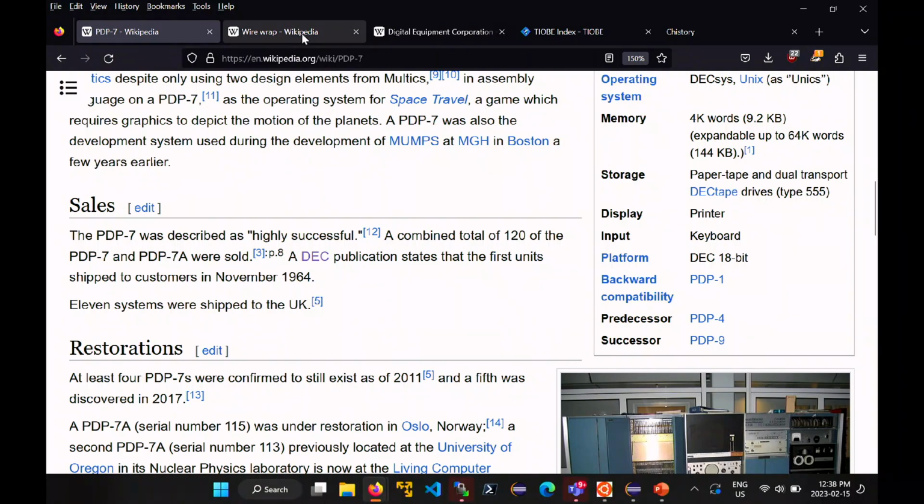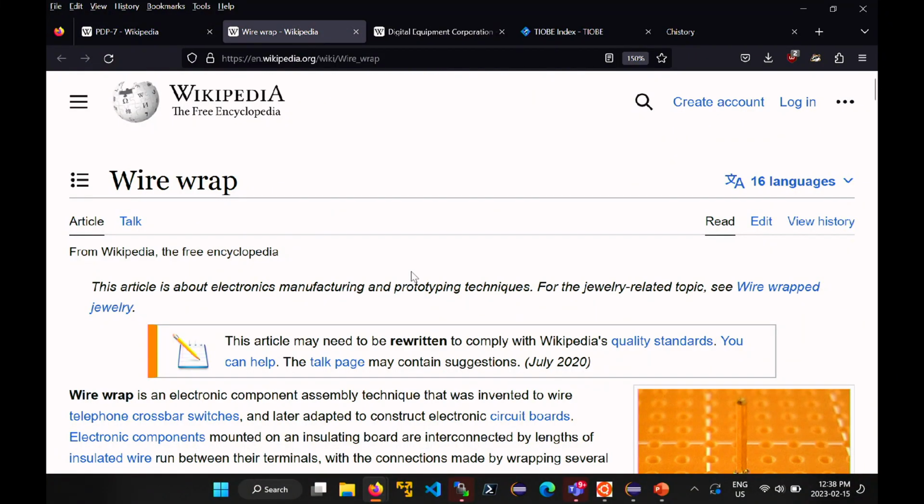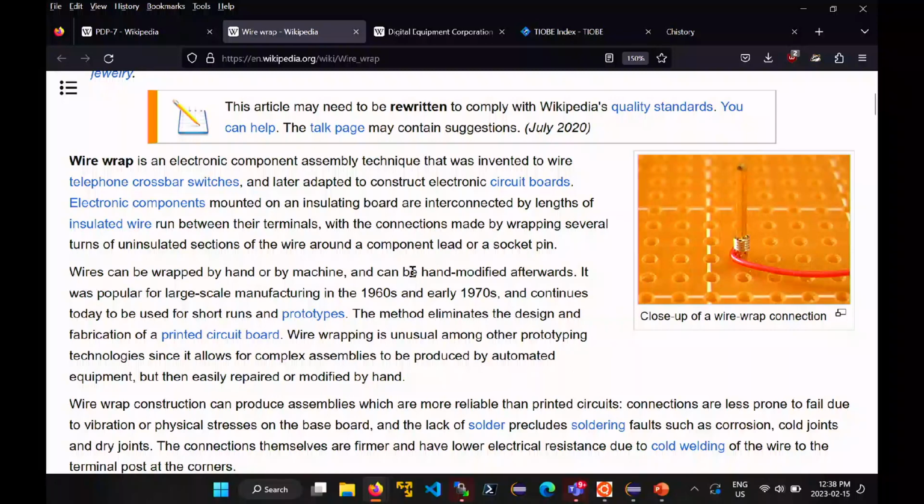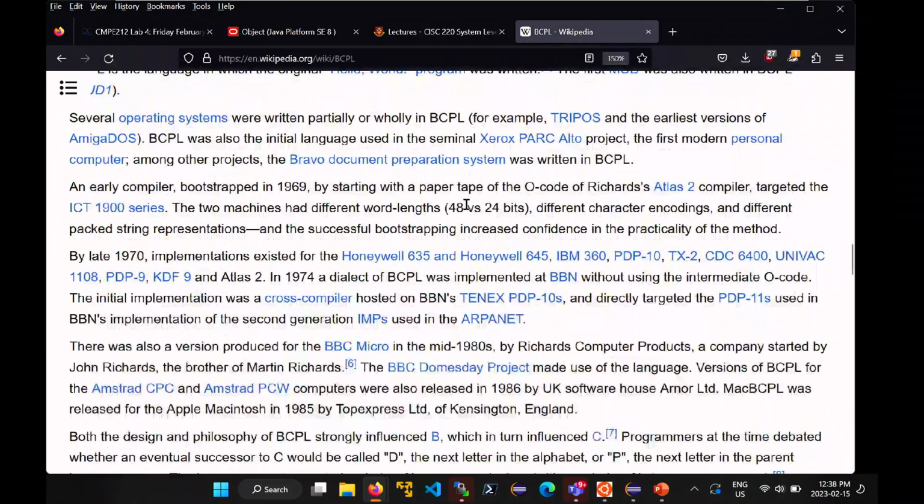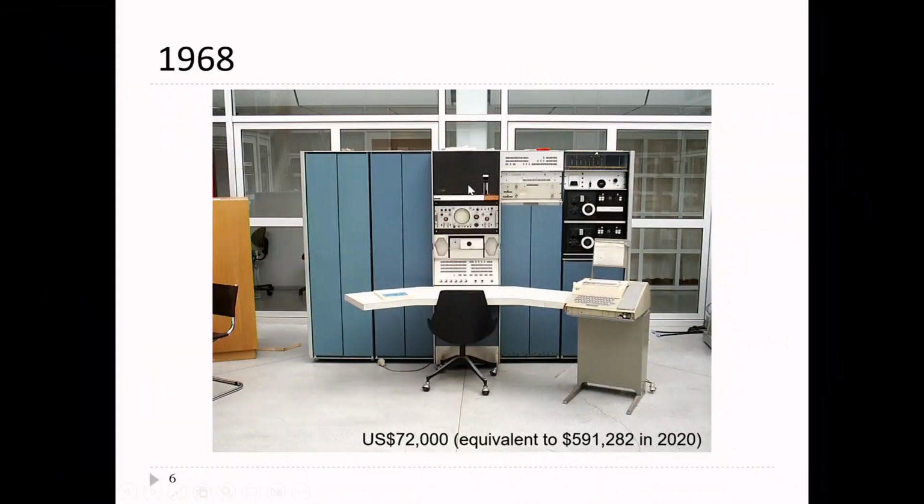Oh, if you want to know how it was built, it used this technique called wire wrapping. All of the electronic components were connected by wires like that. Right? Unlike the circuit board that's in your modern computers today. Notice this thing has no monitor.